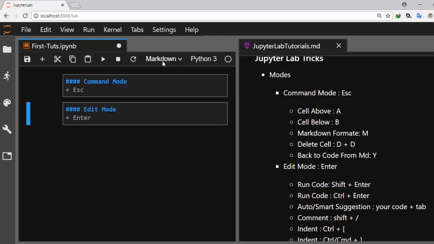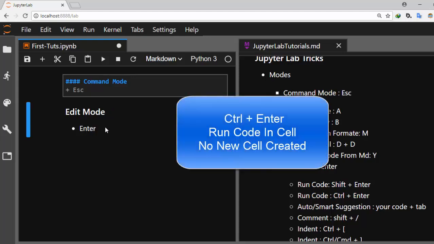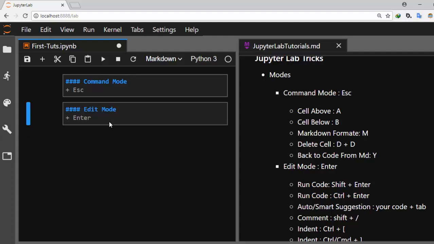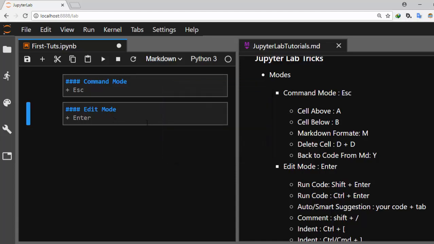If I want to run this cell, I can run it from here, or I can click Shift and then Enter, or Control plus Enter. If I go with Control plus Enter, it's going to only execute the cell without giving me an additional cell. But if I want to run the code and then get an additional cell, I'll go with Shift plus Enter. Shift plus Enter is going to run the code and create an additional cell. Control plus Enter is going to run only the code without creating an additional cell.